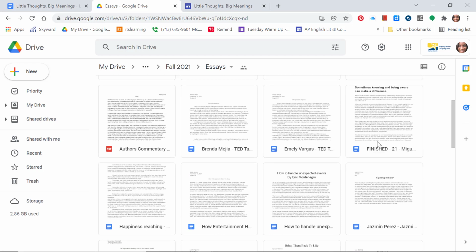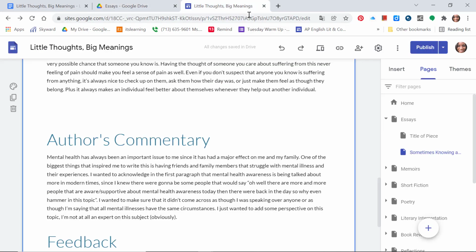the word finished. And that way, when you're going to put more documents on the website, if you see a document that has the word finished in the name, then you know that that document has already been added to the website, and you should not add that one a second time. So you'll repeat this process for each document in the section that you're working on.